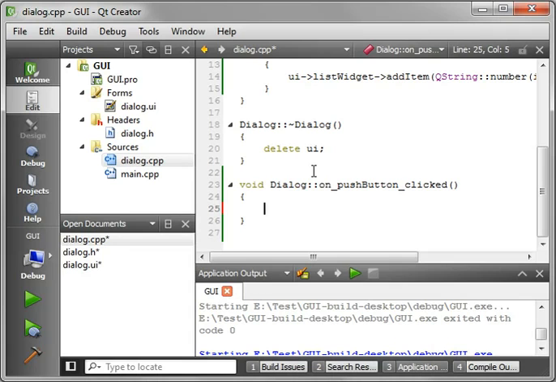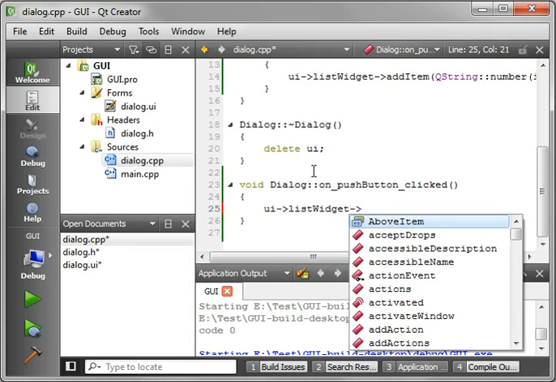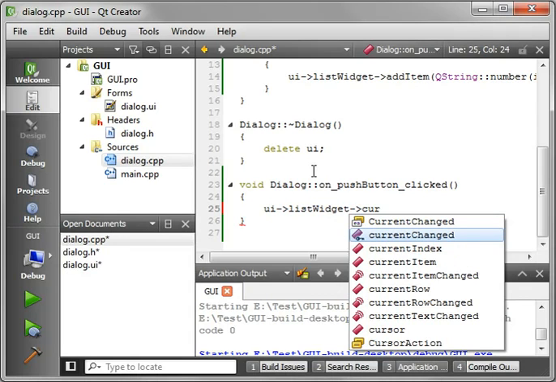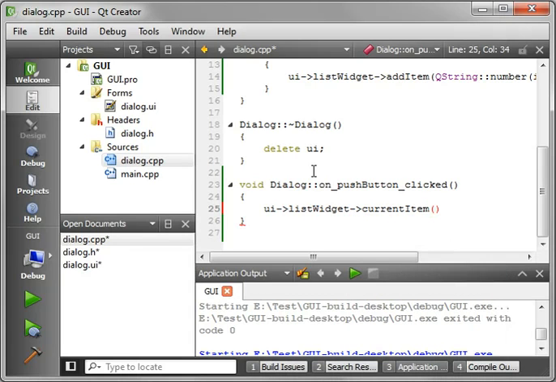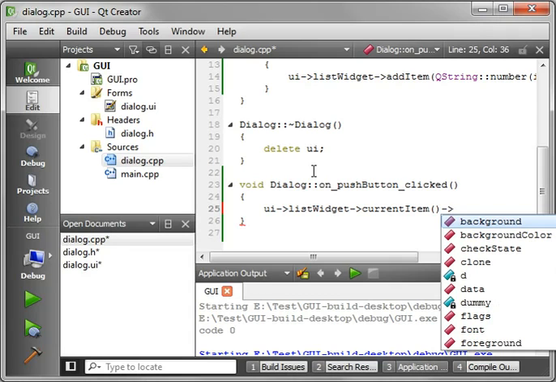So when we push this button, what do we want to happen? Well, we're going to say UI QListWidget, and we want the, you guessed it, current item. Notice how we have an index and current item, not current text. Why is that? Because remember, we're adding a QListWidget item. So we're going to actually get a reference or pointer to that QListWidget item, and then we can access it.